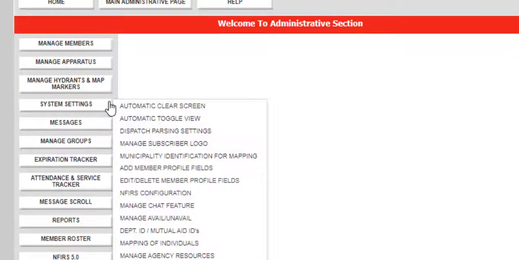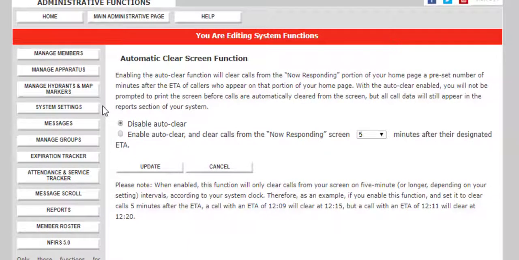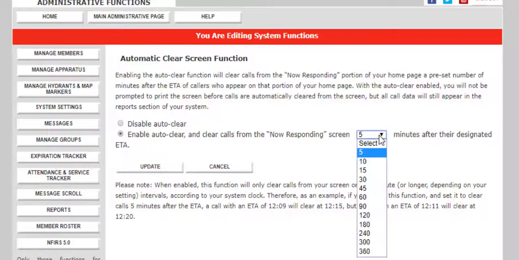The first option is Automatic Clear Screen. The automatic clear screen allows you to have your responding members' names automatically cleared from the screen after a predetermined amount of time. If you're a busy agency and you have members' names appearing from the last call an hour ago, 20 minutes ago, you can have the members' names removed after 5 minutes. All you have to do is choose Enable, select an amount of time, and be sure to hit the button that says Update.